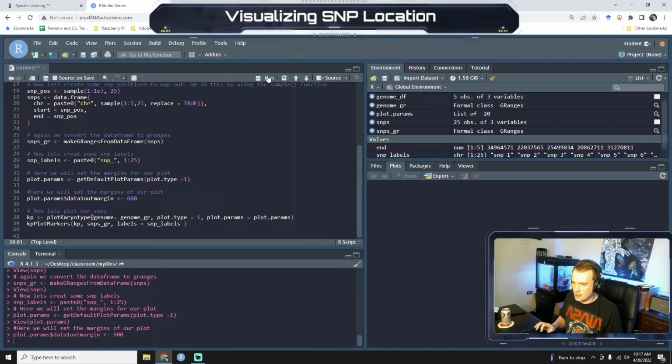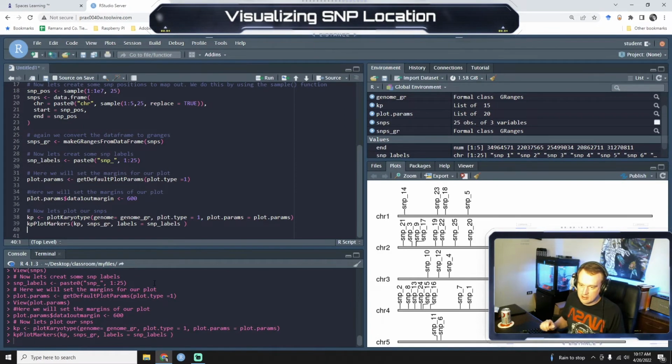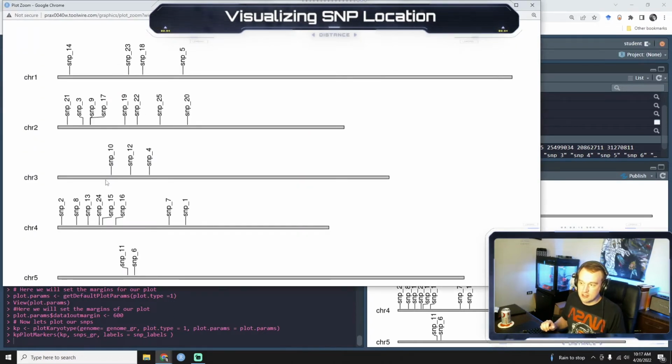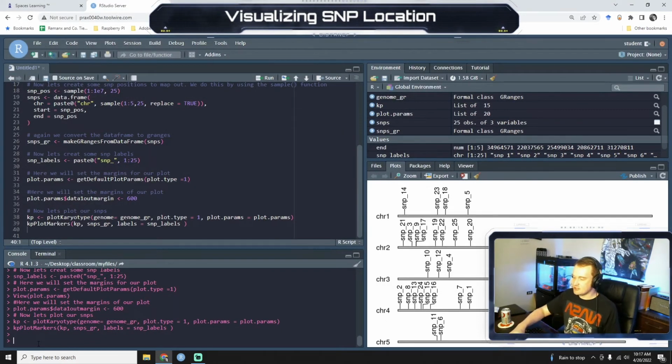Okay, so let's run these two. First, we're going to create our karyotype. You can see we have just the chromosome information. The second one adds markers to it. So you can see these are all of our SNPs that we created and where they are located on each genome. You can see that instead of having just numbers, we added the snp underscore before them, so you can identify what you're pointing out. Okay, so cool, but we can add a little bit more to this.